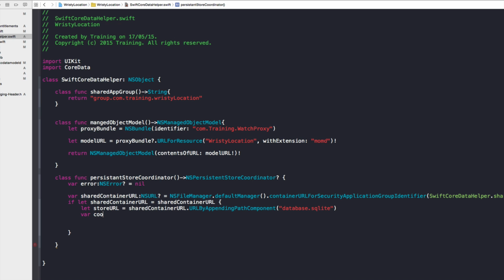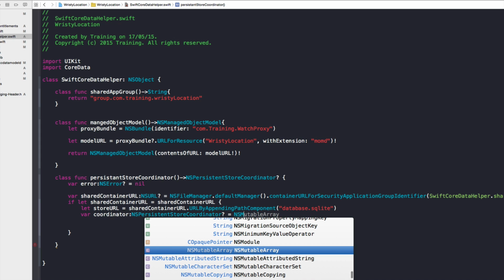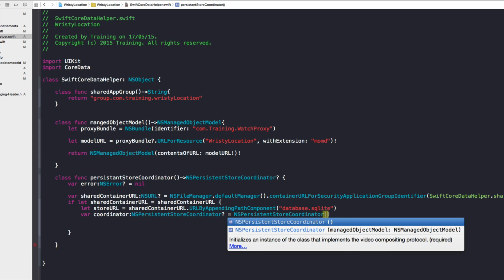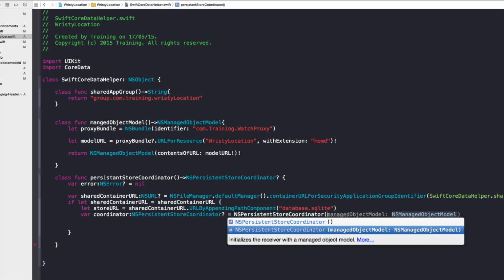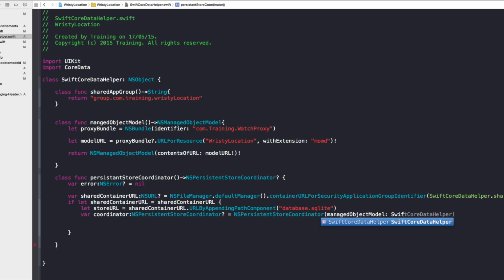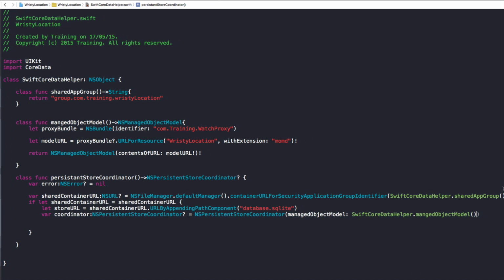So after we have our store URL, what we also need is going to be a coordinator. So this is going to be a variable, a coordinator, and this is going to be our NS persistent store coordinator, which is also going to be optional. So now we use the NS persistent store coordinator and initialize it with a managed model. And to do that, we will simply call for our Swift core data helper, and we already have our function that will return the managed object model and ask for it by calling this class function. And again, since we are using class functions, we don't need to create an instance or an object of our class Swift core data helper.